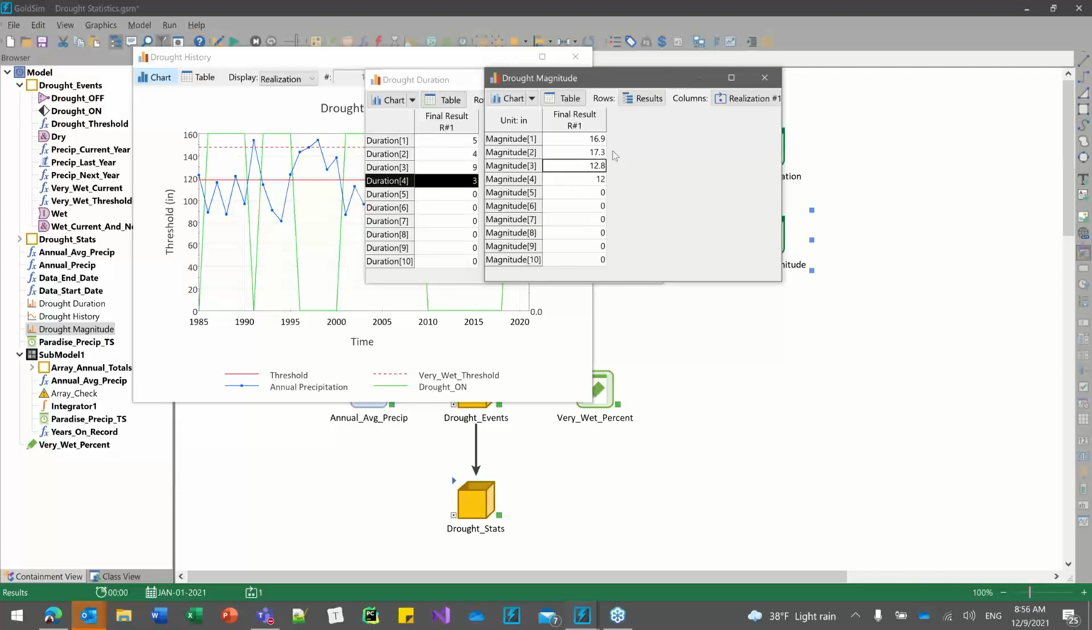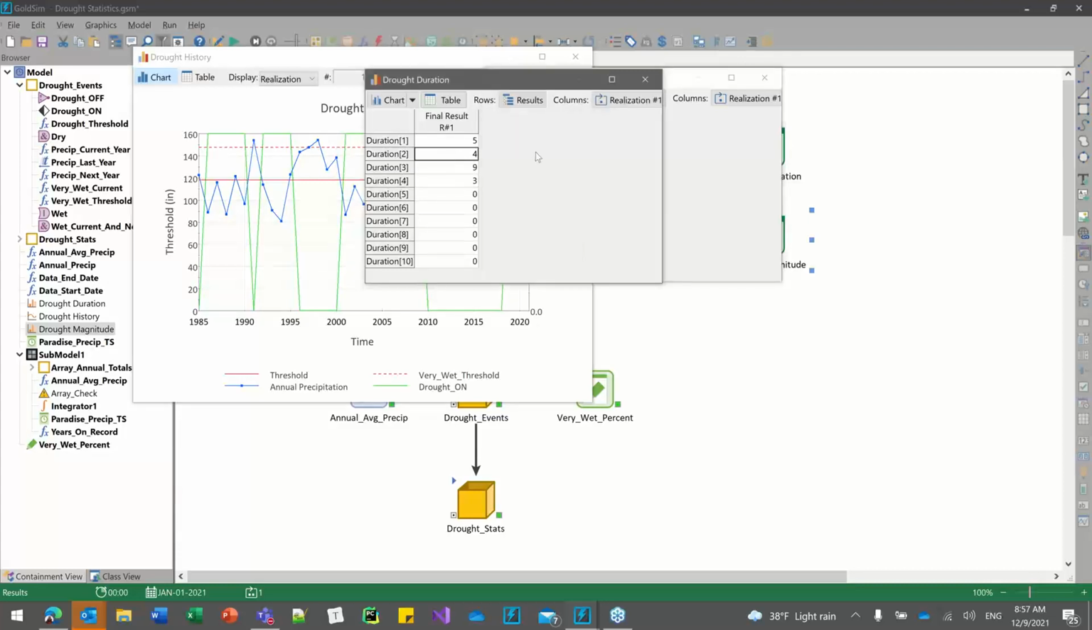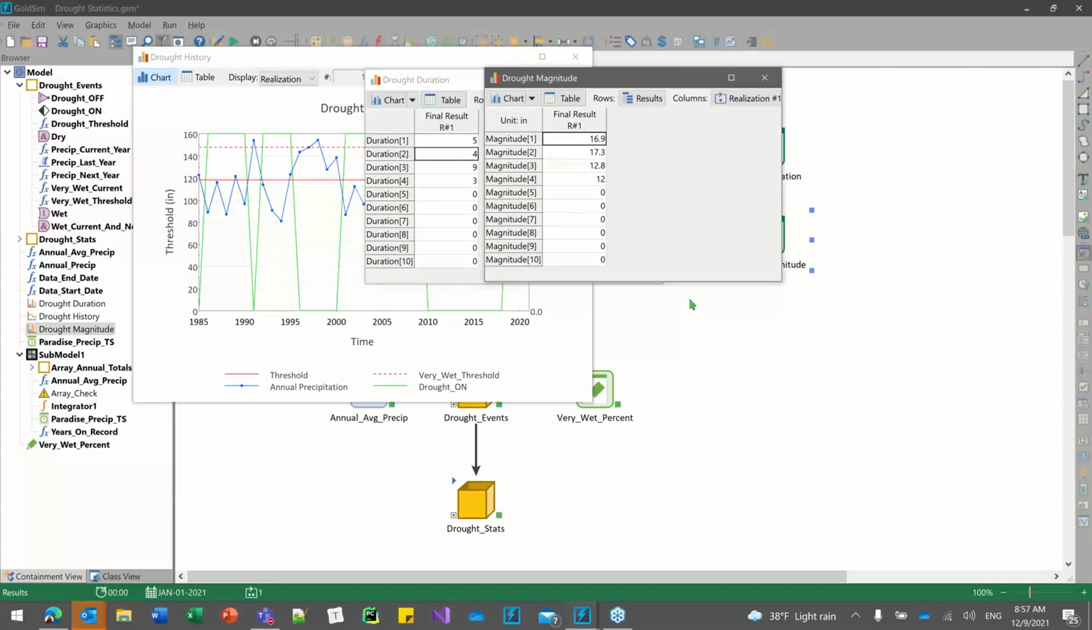The magnitude is not as great, but it's a much longer drought, and so it's a good way to measure the different aspects of these droughts. Yeah, it was a long drought, but not as intense, you could say. And then finally, the very last one, the 3-year drought, which was averaging only 12 inches below the average. So this is a good way. Having the duration and the magnitude is a good way to measure these different droughts.